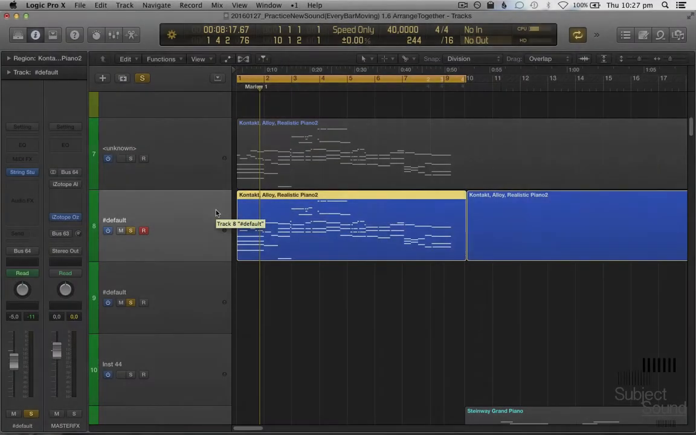Hey guys, I just want to give you a quick tip today that hopefully will save you some time in the future. It's maybe a more advanced trick, but I always found myself looking for ways to save the automation that I had drawn in.